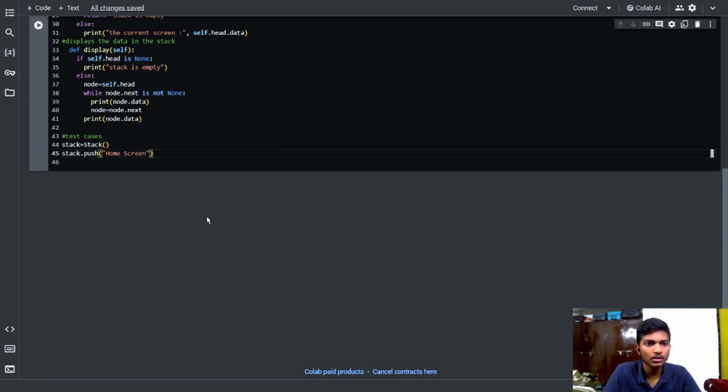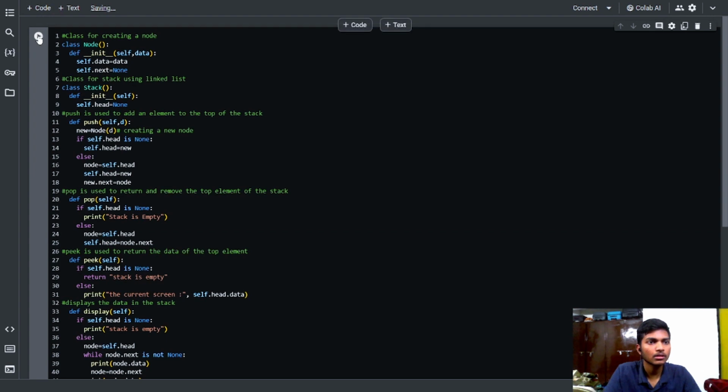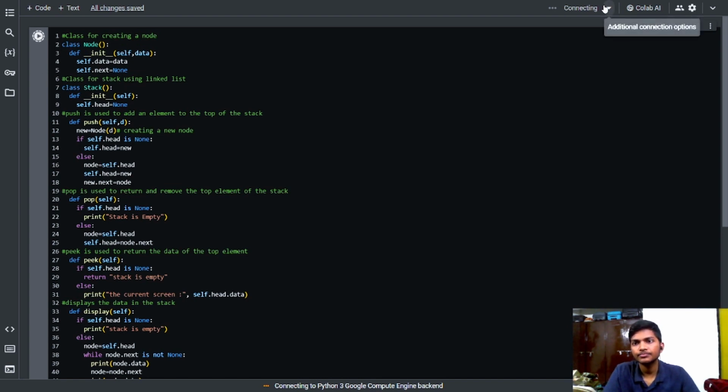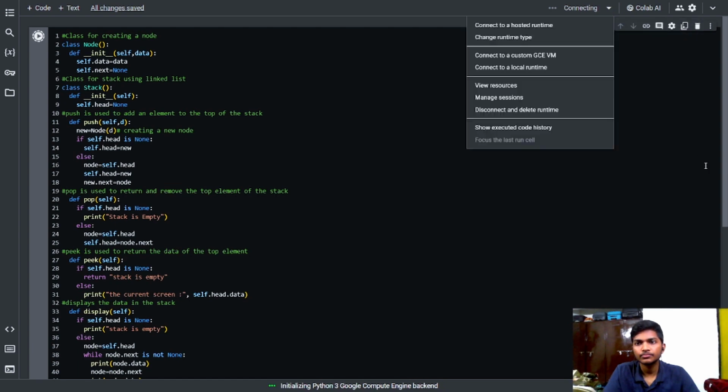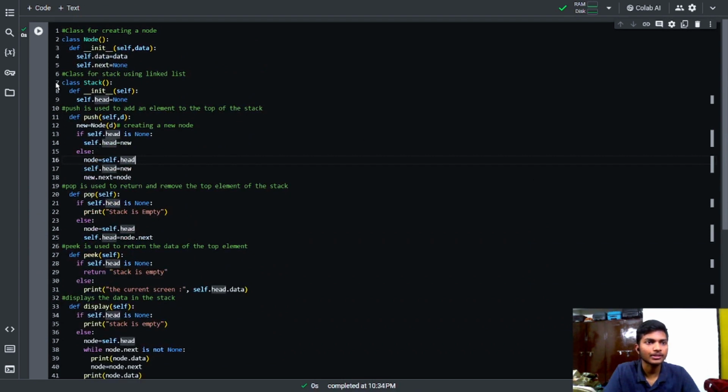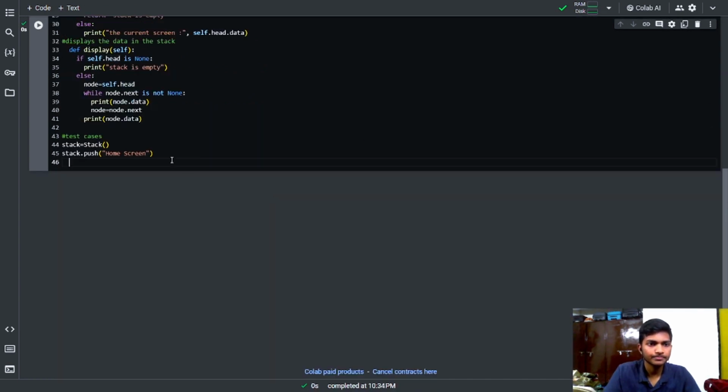So I want to just check whether the code is error free or not. So we can make some indentation errors. You can clear it out. Here it's connecting. You can see here. So it's connected. So everything is fine. And if you go on, so we pushed home screen.